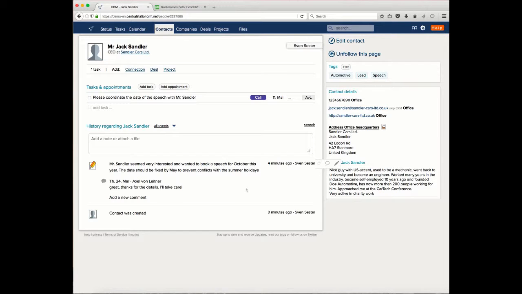You can now have a very transparent way of taking care of this client, and everyone who will maybe talk to Mr. Sandler on the phone just needs to add his name in here, come to this page and see straight away what needs to be done or what has been done before. So he knows, oh, Sven talked to him, he knows him from the Cartag conference, he wants a speech in October, Axel is taking care of it, he will call him in May.